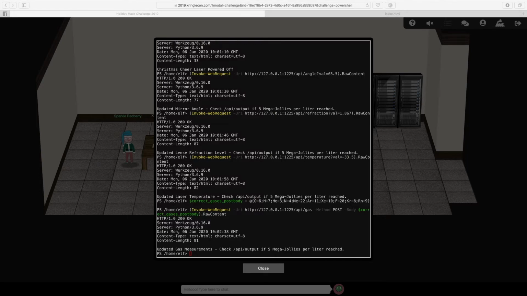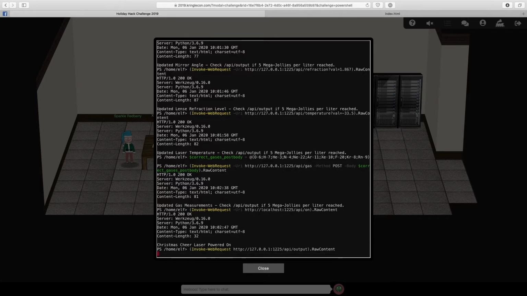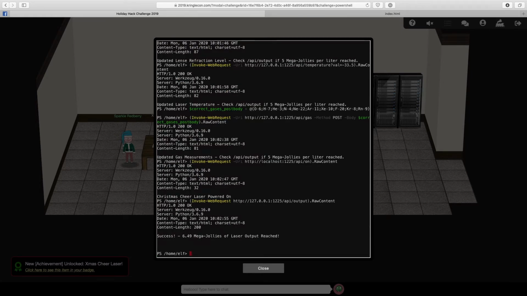Now, since I've shut down the laser for safety reasons, I'm going to start it up first. So turn that back on. And now I will check the output. And awesome, we needed to have 5 megajoules of laser output per liter, but it looks like we have 6.49, which is pretty cool. Awesome.